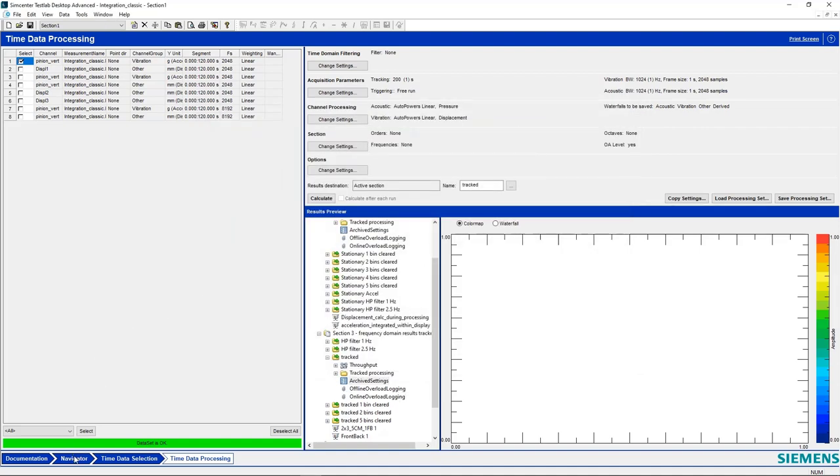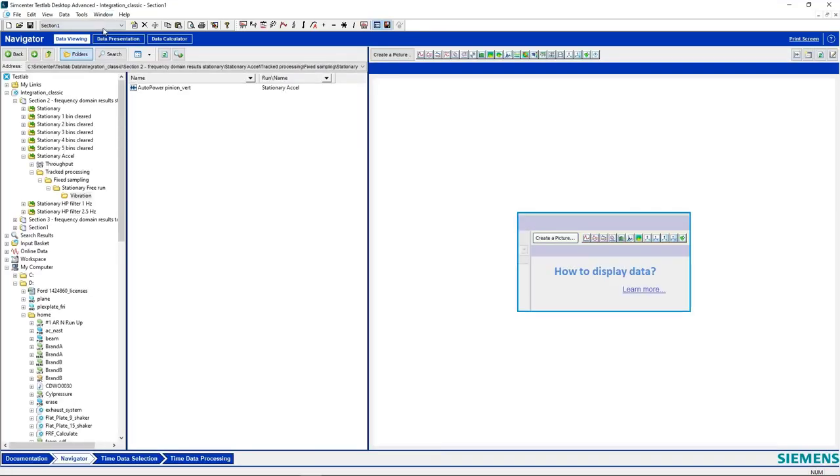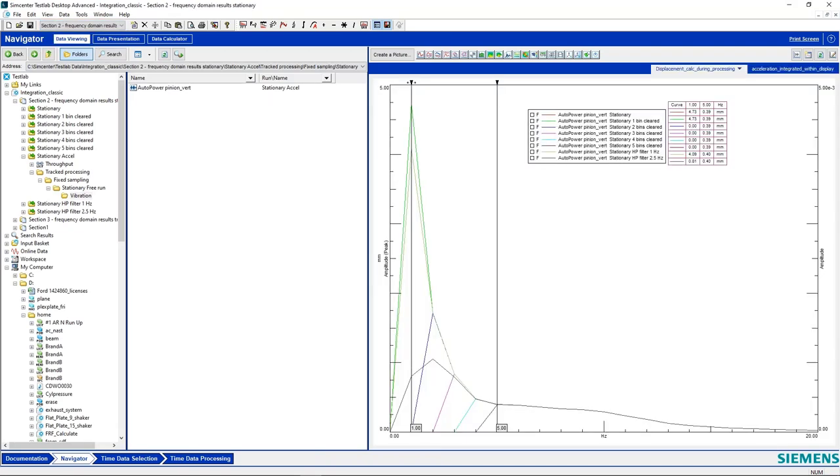So if I look at the navigator, and if I switch to my stationary results, the red curve here, which has an amplitude of 4 millimeters down at about 1 hertz, is without any steps to massage the data. And then these are the curves, well, I'm sorry, the red curve here. Oh, so it's the same as bins to clear, it looks like.